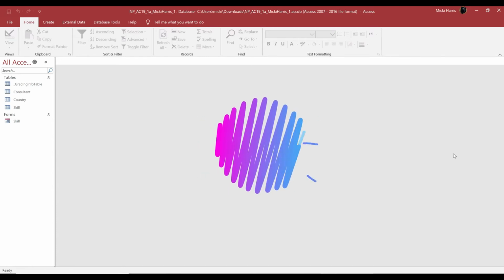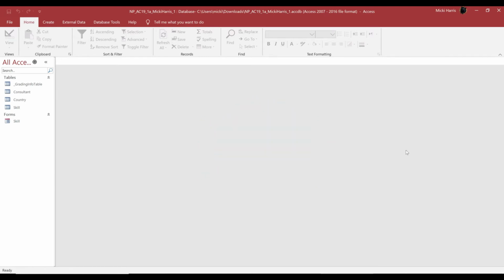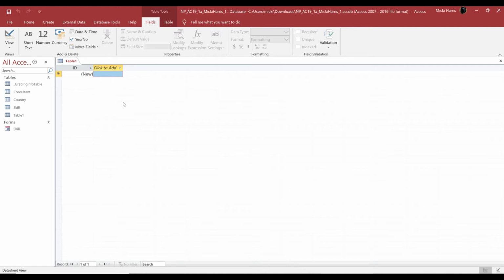Number 3, create a new table in Design View to store the names of the clients of this business. So again, I'm going to go to Create, Table. I'm in Design View, 3A. Add a field with the name Client ID, with auto number data type, and we want to make that the primary key.